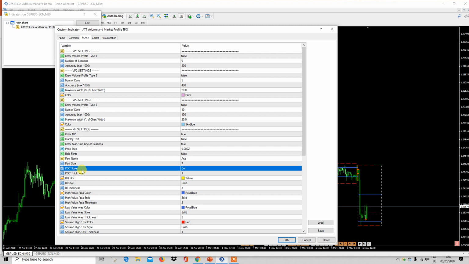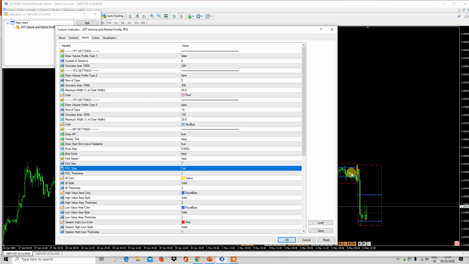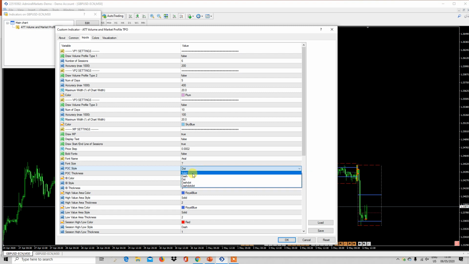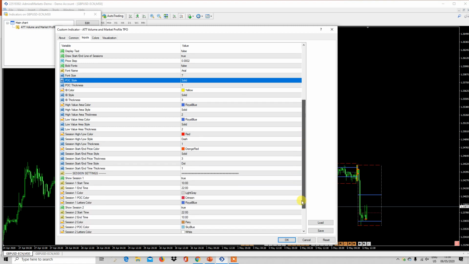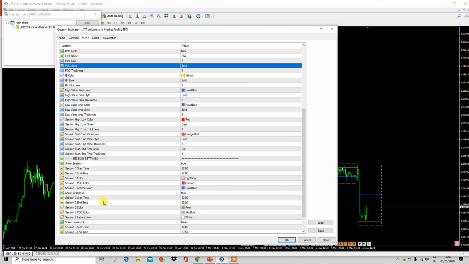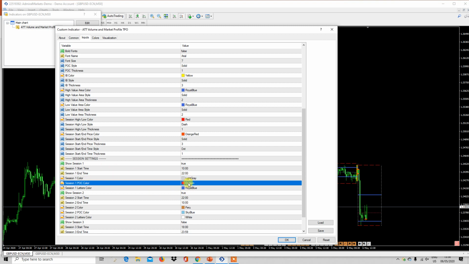POC style and POC thickness. Now it's on dot. You see it's dots. You just need to put solid if you want to change the thickness, and it must be set to number 1 if you want to change the type. But the color for this POC will be from the session input. Here you will put the color for POC session. I know it's a little bit mixed, this is why I say that there will be an update soon.